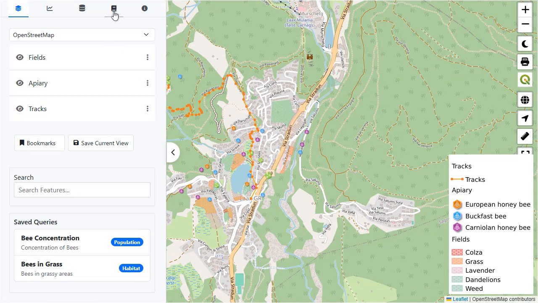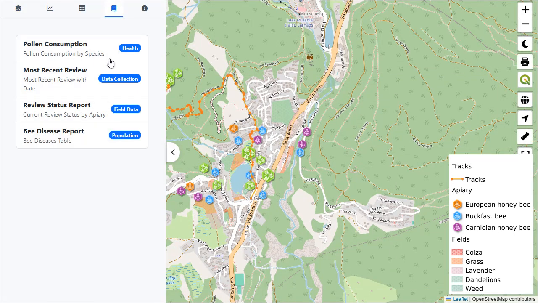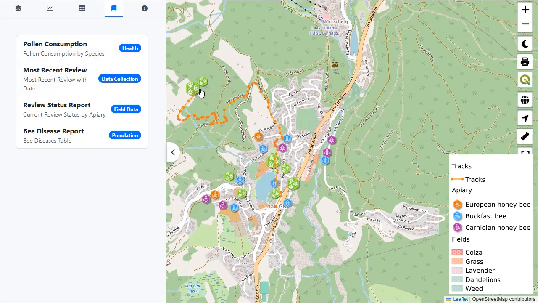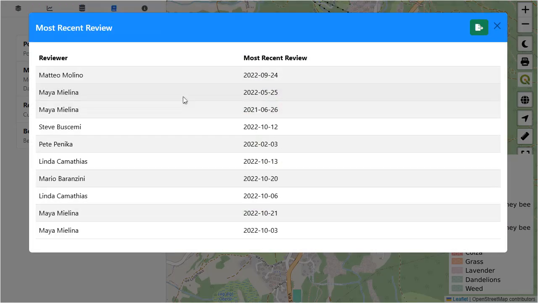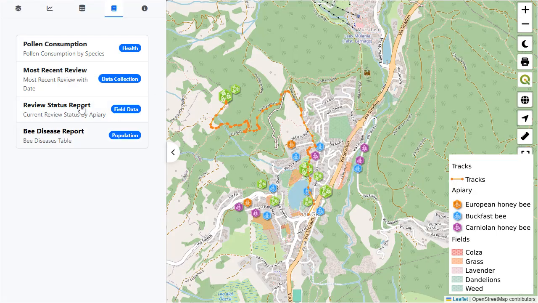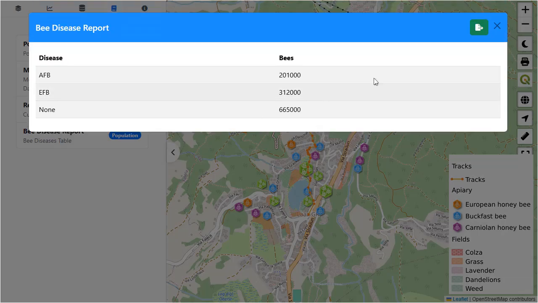The other SQL view is reports. Reports, like saved queries, are created on the back end. Also, like saved queries, they create a clickable link for your end user. Unlike saved queries, they do not interact with the map. It simply opens a report that you define using SQL. And we'll take a closer look now at how we create both of these.